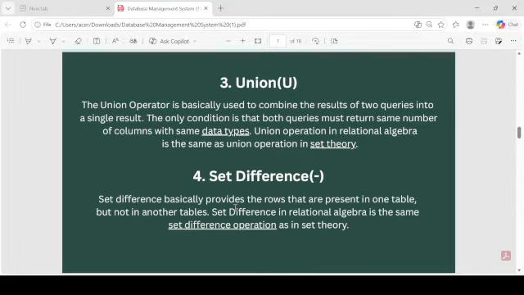The next topic will be union. It basically combines the result of two tables. All right, so the union operator is used to combine the results of two queries into a single result. The only condition is that both queries must return the same number of columns with the same data types. The union operator in relational algebra is the same as the union operator in set theory. As we studied in set theory, the union operator is used to combine two sets. So here union is used to combine tables, but there is a condition that both queries must return the same number of columns with the same data type.